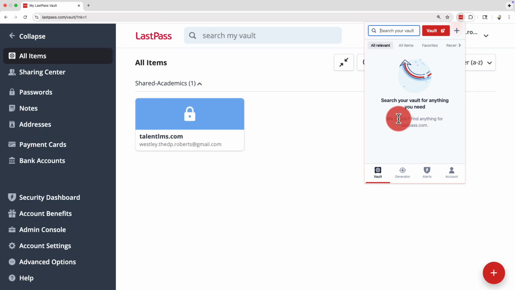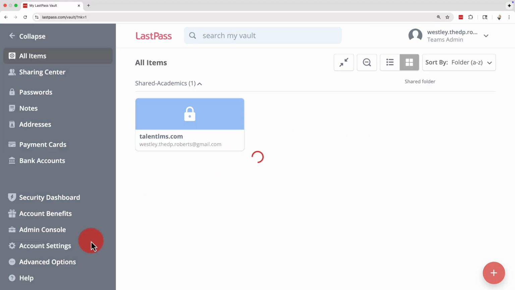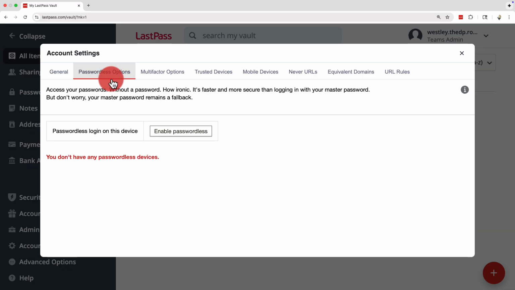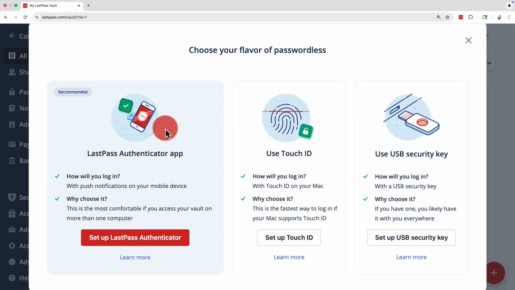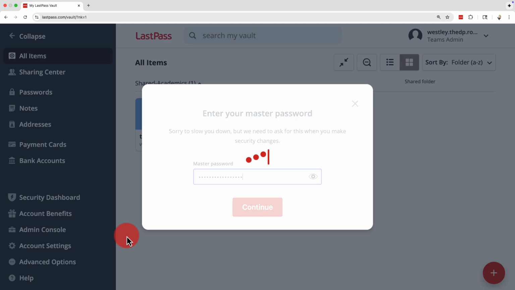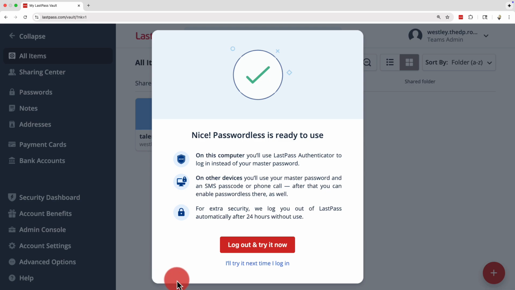If we want to simplify the login process with the removal of the master password, this can be done under Account Settings by selecting the Passwordless Options tab and then choosing Enable Passwordless. While there are a number of options here, we'll choose to set up LastPass Authenticator. Now, we'll enter in our LastPass master password for the last time. Now the process is complete, and we can log out and try it now.